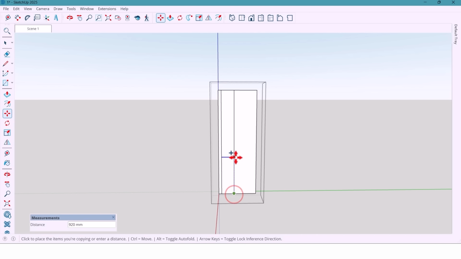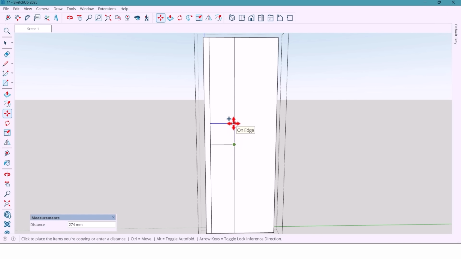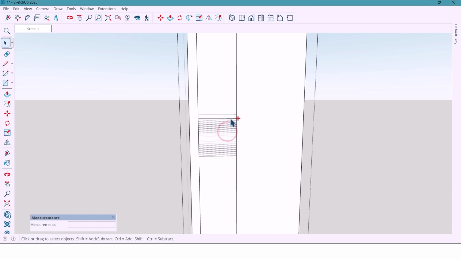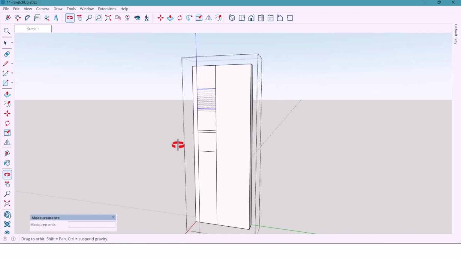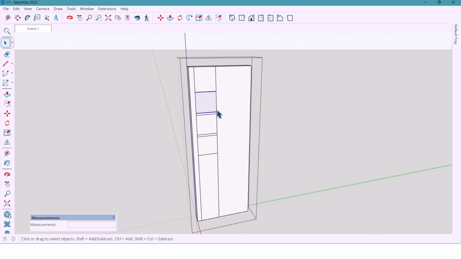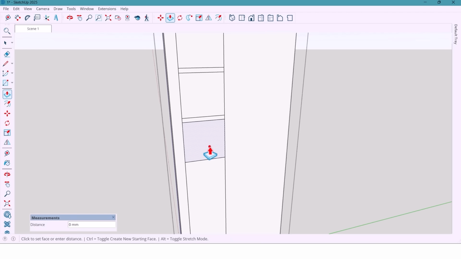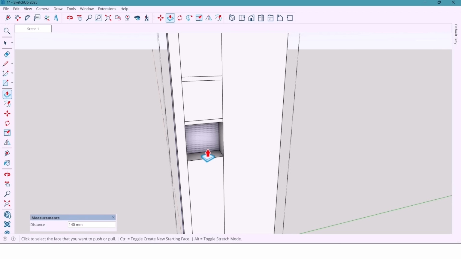And from the bottom, I take another copy at 1200 millimeters, then 300 millimeters, 30 millimeters, and take another copy of this and push them 140 millimeters inward to create elegant wall reliefs.